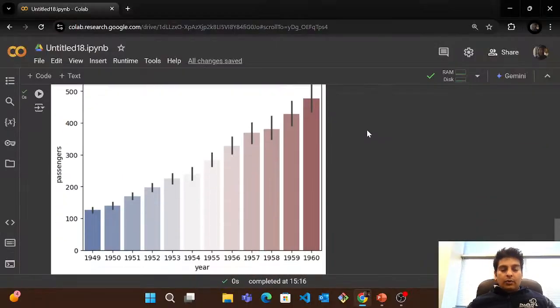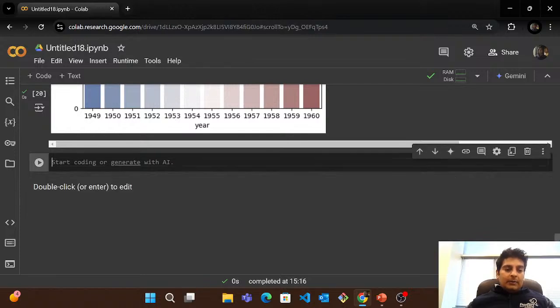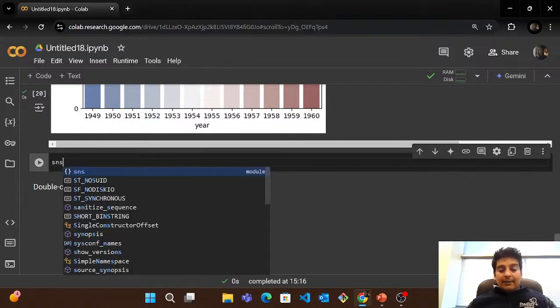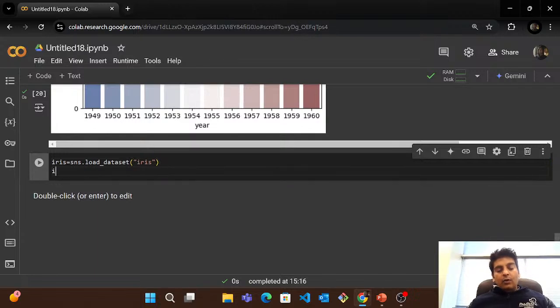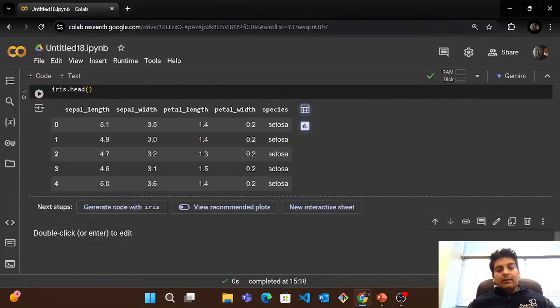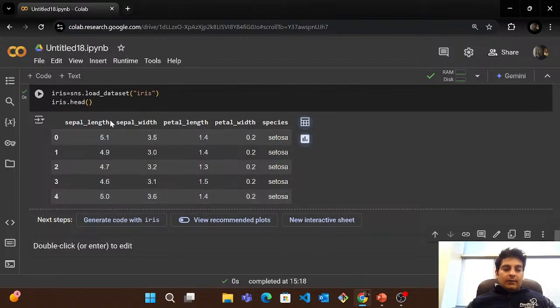I'll go back to Google Colab and I shall make a scatter plot. I will type in sns.scatterplot. Before this, I would have to load the dataset. So I will type sns.load_dataset. Inside this, I will give the name of the dataset, which would be iris. I will store this in a new object, call this iris, and I would want to have a glance at the first 5 records. I will use the head method and print it out. And this is how it looks.